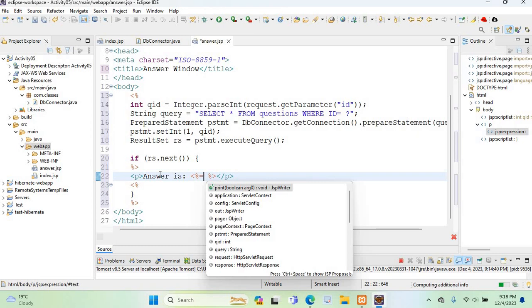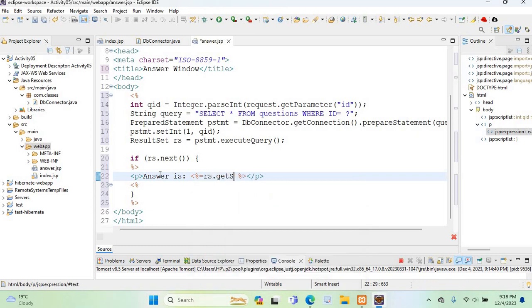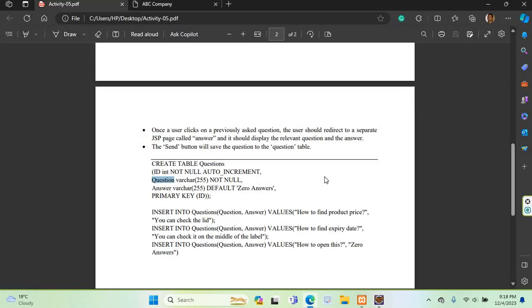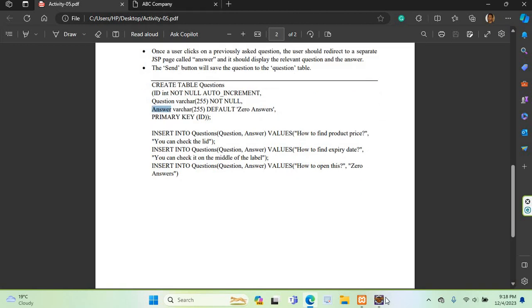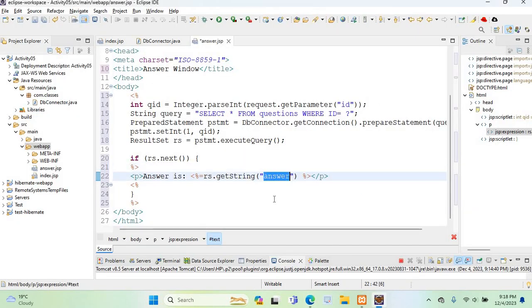Okay, so we will call rs.getString and answer. So we will go to our activity, and again we will see this is the column name, so we will add this column name here like this. So let's see how it's going to work now.